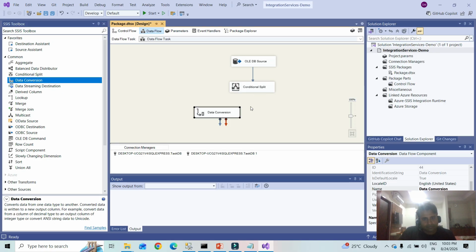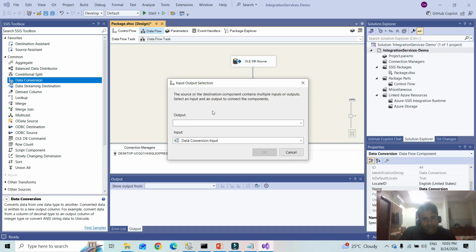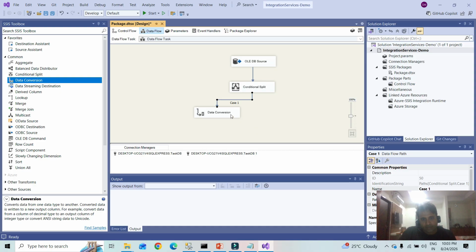So I need to drag the blue arrow, which is the data that I will be fetching from the conditional split unit, into the data conversion task. And all I need to do is select the case one, that is the output for the in progress files over here, and this is going to be data conversion input.